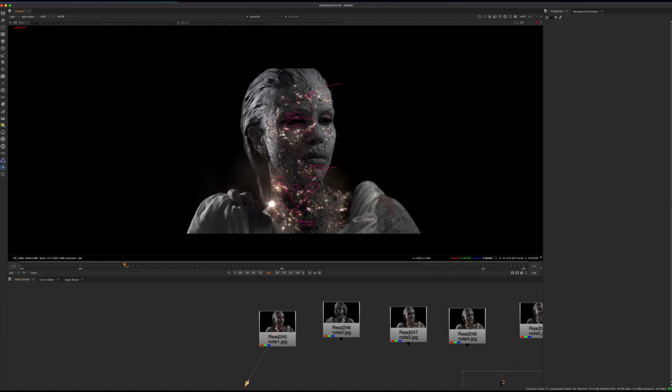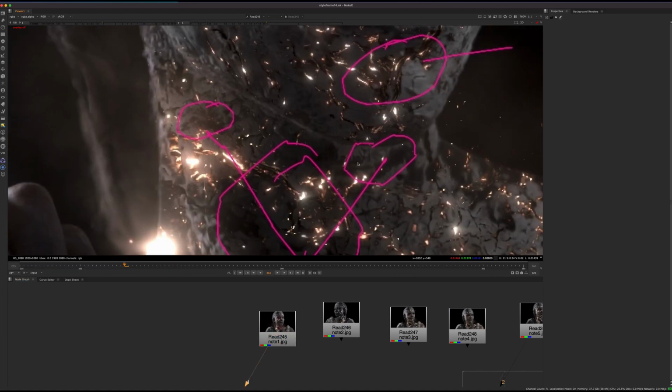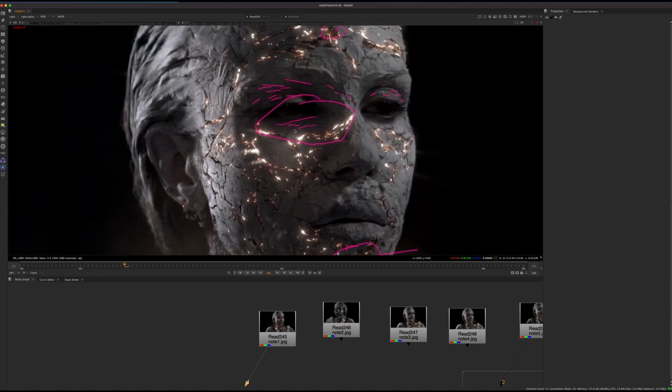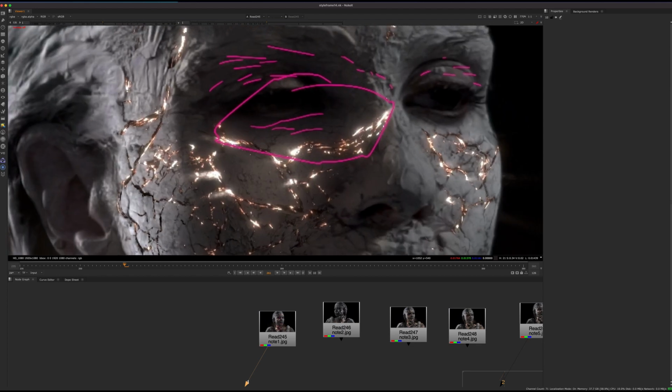These are the kind of things that I'm looking at along the way. Maybe it's too noisy in this area. We have the pattern up here. Maybe it's a little bit too bright, or maybe I'll run some things through the cracks.